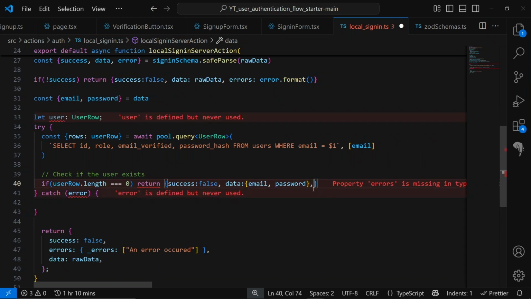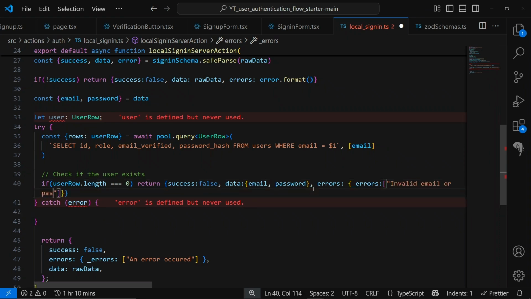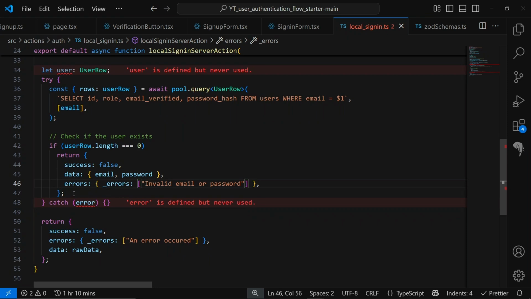Okay. And our errors attribute is going to contain an object with the underscore errors. This is going to be an array. So we're going to say invalid email or password, because no such user exists in our database, and we will not be saying which of the inputs is actually not correct.